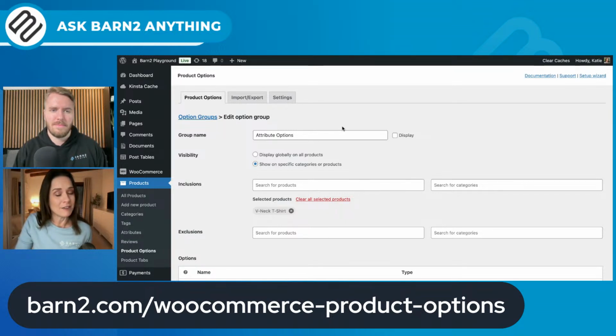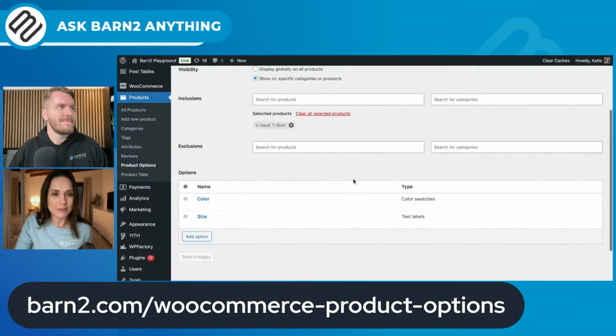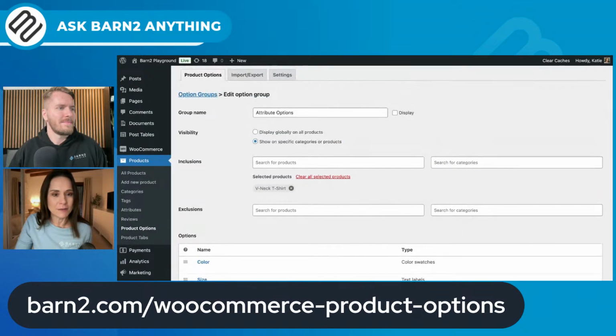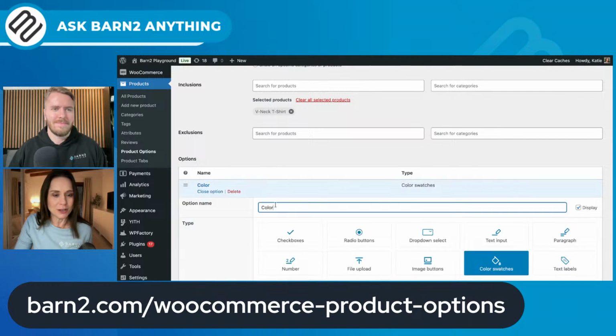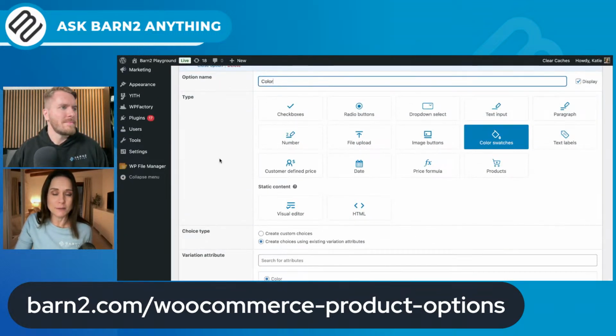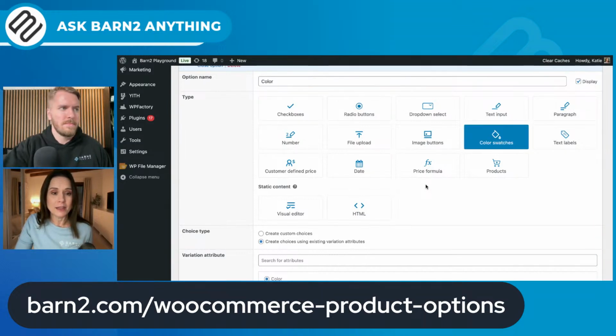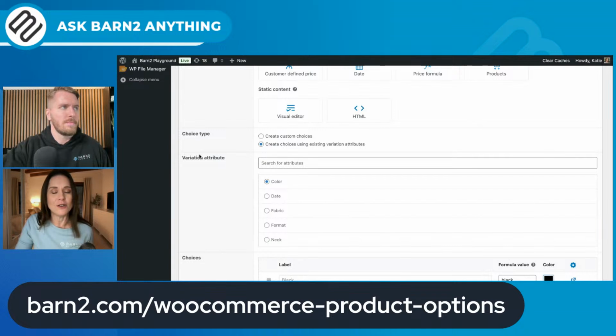So that is what we have now added, or at least we will in the next release in the next few days. So here we have a product. So hopefully it's got the option I want. Is this the latest version? Yeah. So here you choose the type of option, like whether you want checkboxes or whatever. I'm going to use color swatches. And then previously you had to create the option directly in our plugin, but now we've created a new choice type where you can create choices using existing variation attributes.